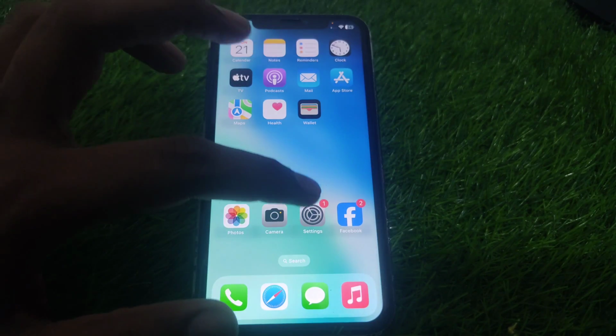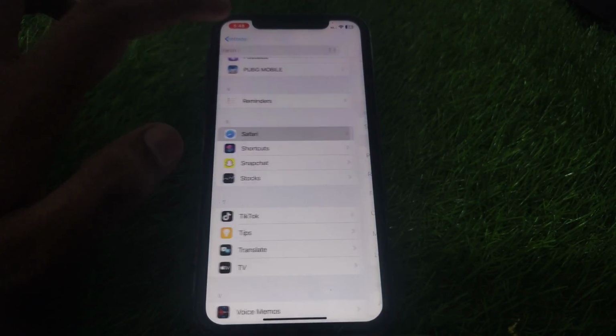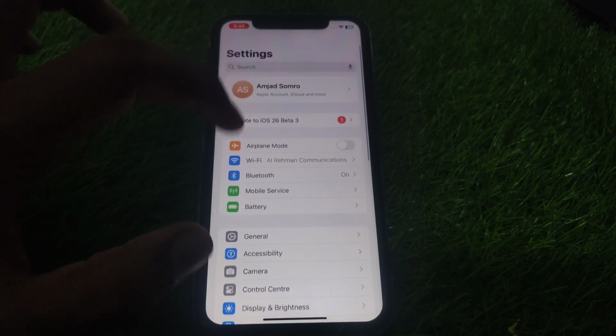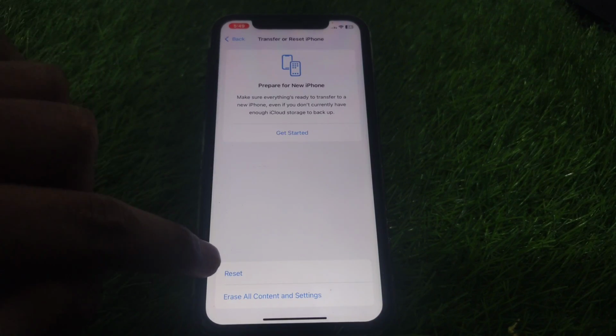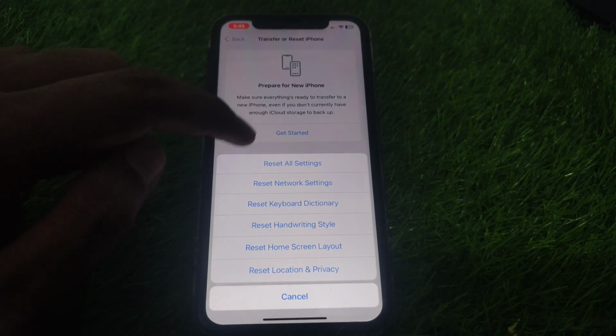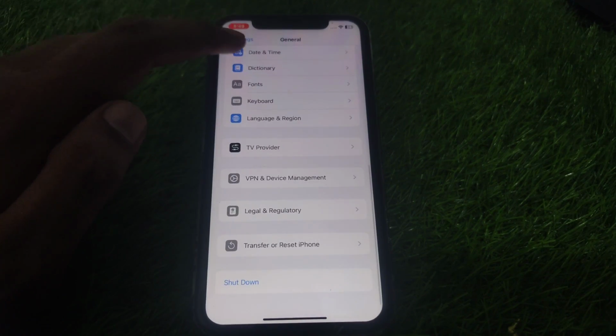The next thing you have to do is go to Settings, and in Settings you have to go to General. In General, scroll down until you find the option Transfer or Reset iPhone, and here you have to click on Reset and reset all of your network settings.